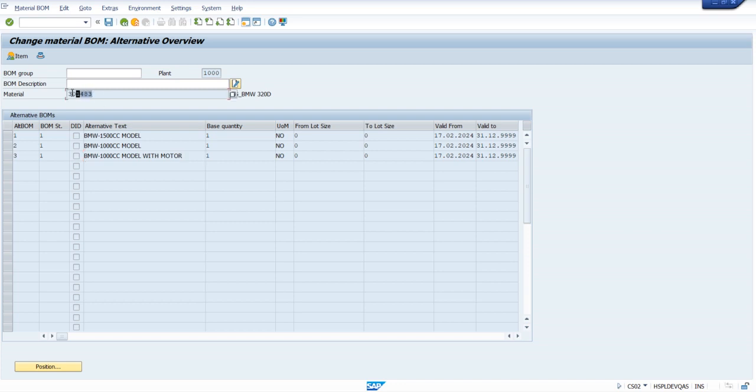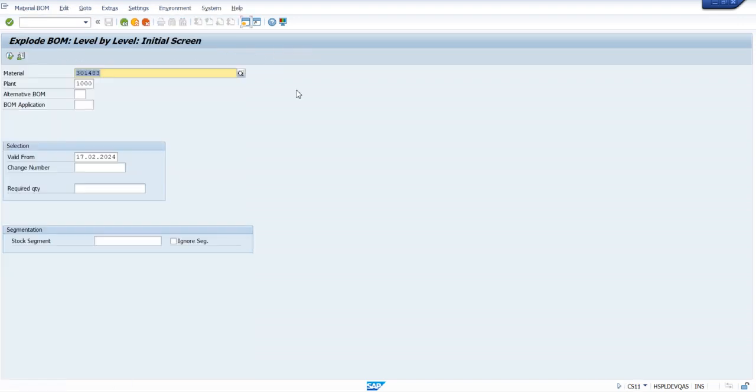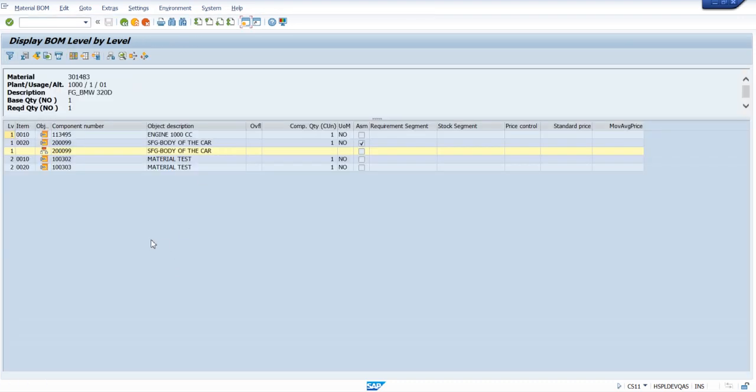Now I'll take this one to the level by level BOM. You can go to CS11, the T code we have seen for the level by level. Go into the level by level and give that product. I'll give the alternate one, the first one, and I'm giving the BOM application as 1. If you execute, you will find the standard BOM. You can see the standard BOM over here. It is showing the level and all these things, and you can see the quantity: you need one engine, one body of the car, and all these things are fine.